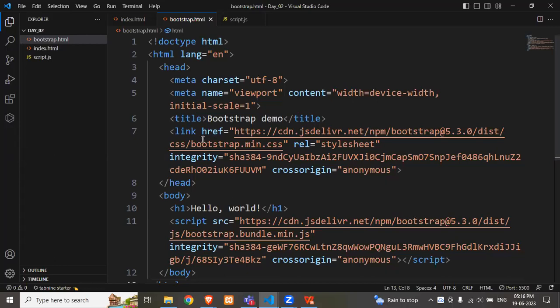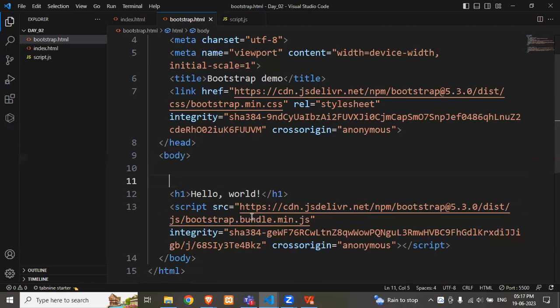Okay, so here you can see it has linked two files. One is the CSS file and another one is the JavaScript file. As I told, they linked the JavaScript file at the end of the body because in this JavaScript file we will have a lot of functions, so it will take a lot of time to execute it. So we should do as it is.